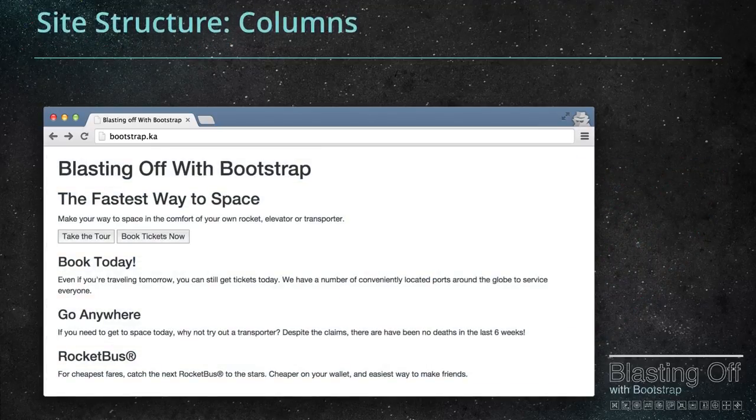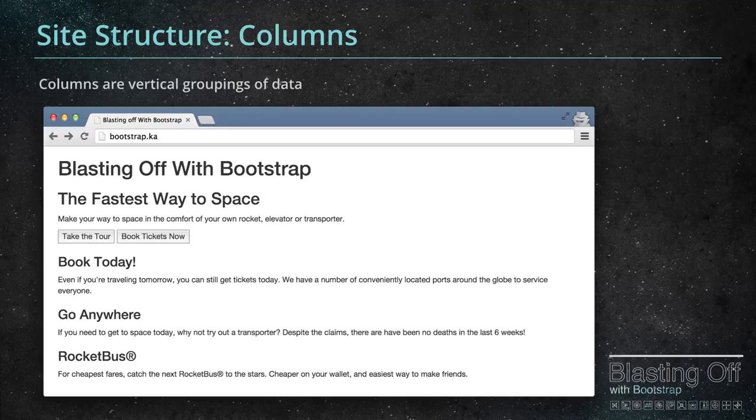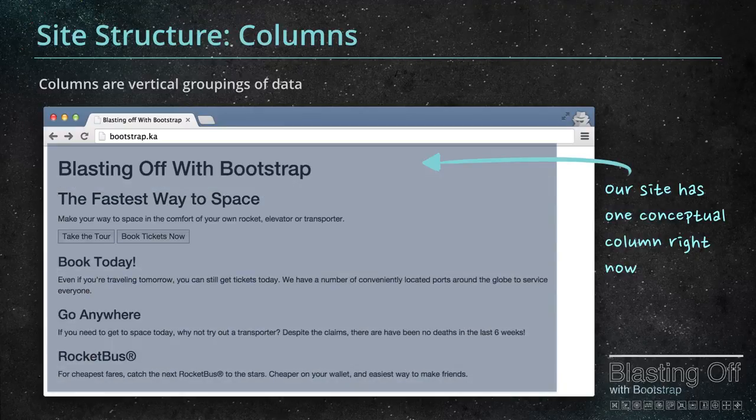If rows are a horizontal grouping of data, columns are a vertical grouping. If we take a look at our site right now, we can see there's really only one column. Everything flows down the page right after the previous element. If our page is only one column, we won't be able to use much of the horizontal space.